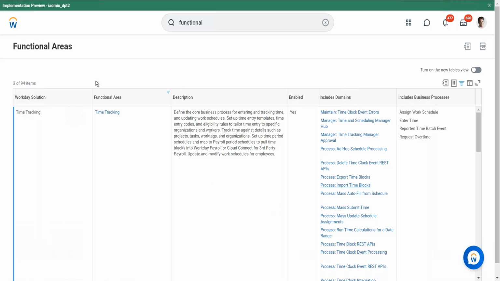Let's move on. Functional areas include domains and business processes, right? Correct. This is the particular domain the people have access to. A functional area is a module and it comprises domains and business processes.